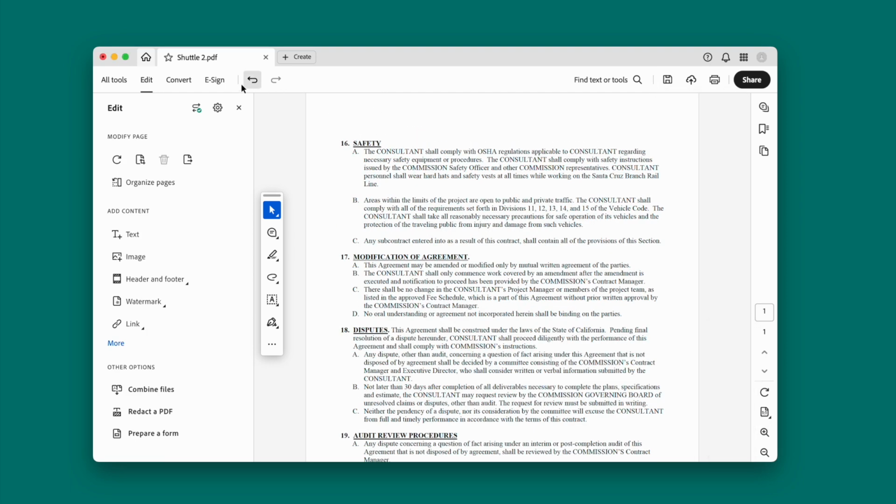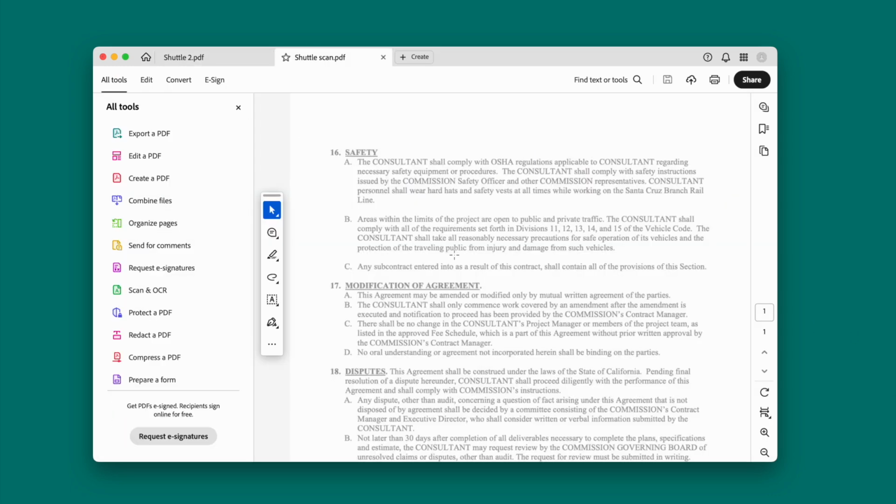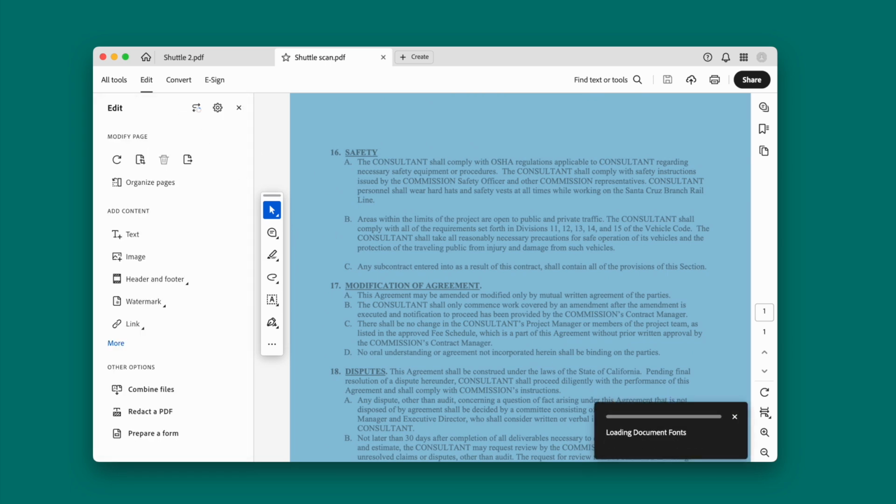To darken scanned texts in a PDF with Adobe Acrobat, the process is the same, because Acrobat will recognize the file automatically and allows you to edit the file then.